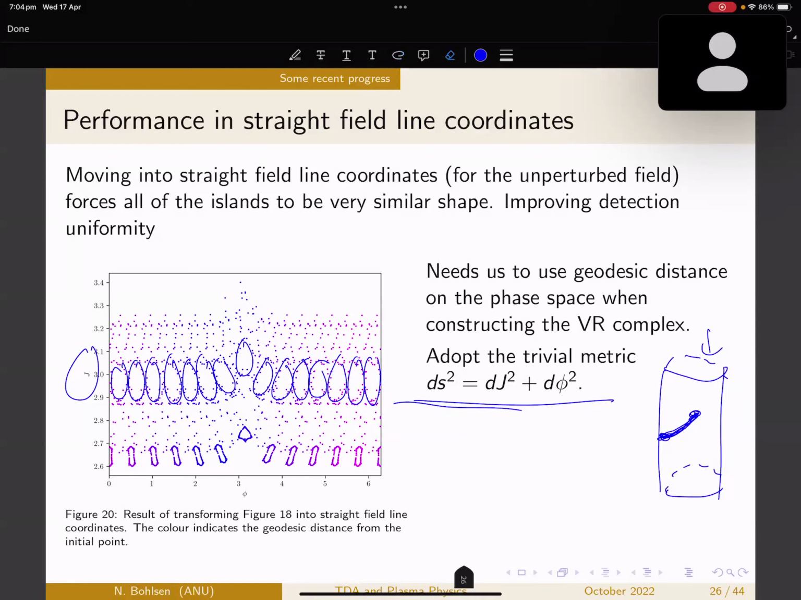And that's actually what the coloring is, by the way. The coloring is meant to demonstrate the periodicity. So there's a point here. I think the point's actually here. And the color is the distance of every other point from this point. And the observation is that points over here are actually close to points on this side. Yeah. So they're the same color. Okay. So the performance in straight field line coordinates should actually be much better.